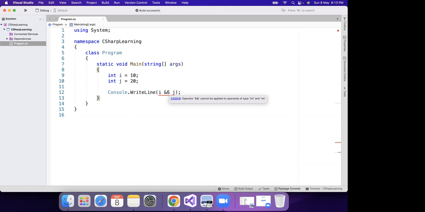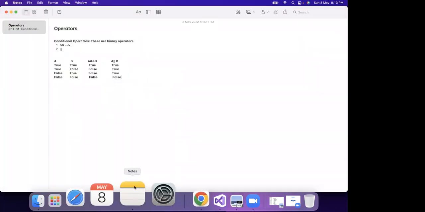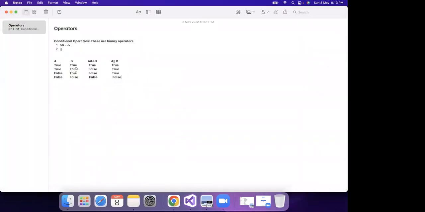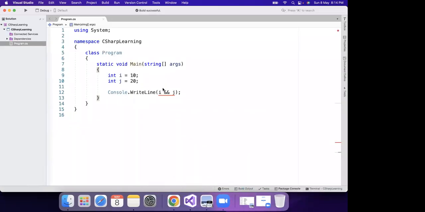Is that clear? That's why the truth table does not contain int or anything else. It just contains true and false, which means the AND operator and the OR operator work only with either true or false. Is that clear? So this is an incorrect statement. You can never use anything apart from Boolean values or Boolean operands with the conditional operators. It has to be clear in the mind. So this is not applicable.